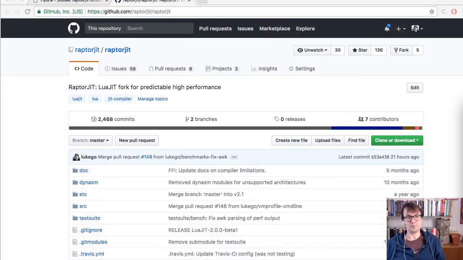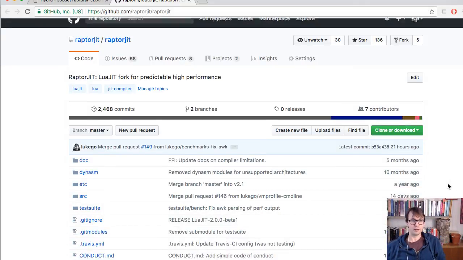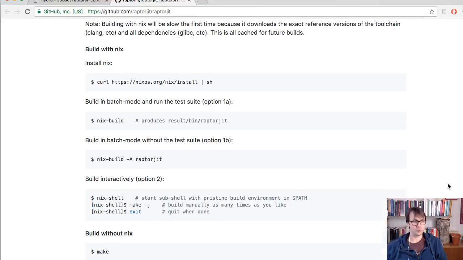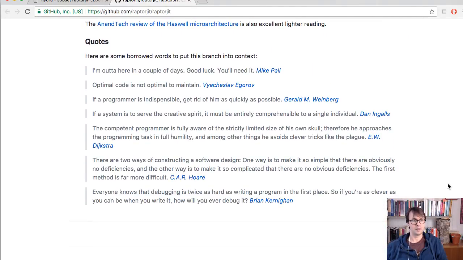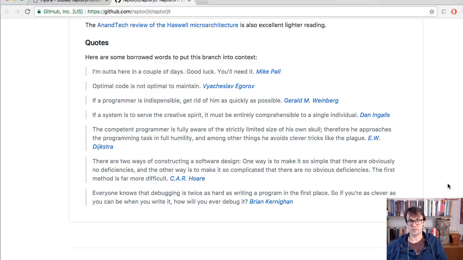So yeah, when I started working on RaptorJIT, I collected some quotes, you know, as you do in the early days of projects when you're being very self-indulgent. But partly the idea of this is to, in my own mind, clarify the way that I like to write software, in contrast to the way some things are done in LuaJIT. You know, with LuaJIT, it always feels like there's an embracing of complexity.